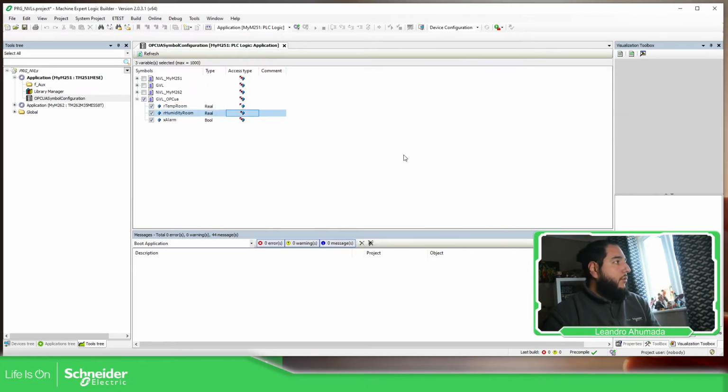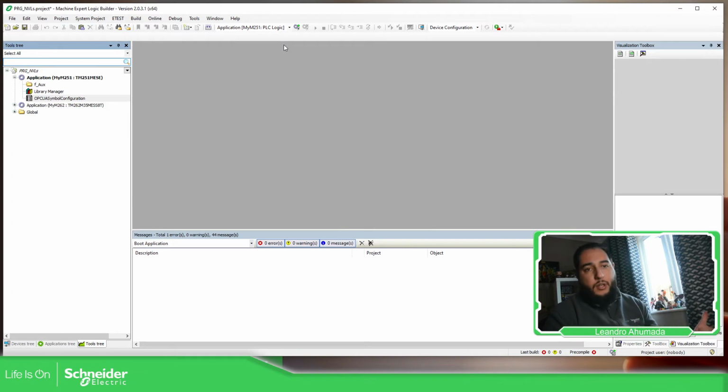So I'm going to close this part. I'm going to put the two, read-write, read-write. So I have this part already configured. Now we have defined the Ethernet communication.